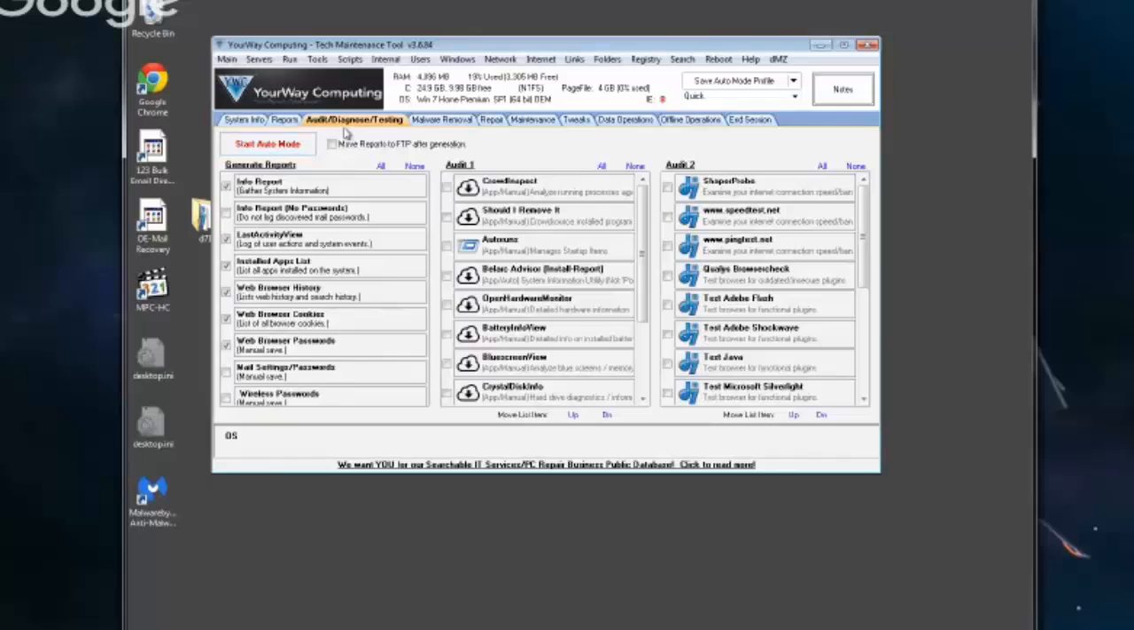So yeah, in the audit, diagnose, and testing, you can test a lot of various different things with the web browser to make sure that you actually have corrected all the problems on the computer. It's a good thing to find out before you start working on a system what's wrong with it, and after you finish working on a system to make sure everything is working on it. Good options there.